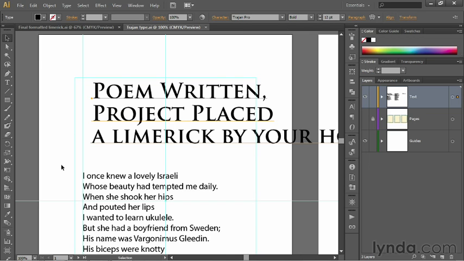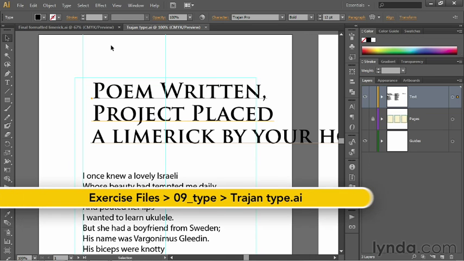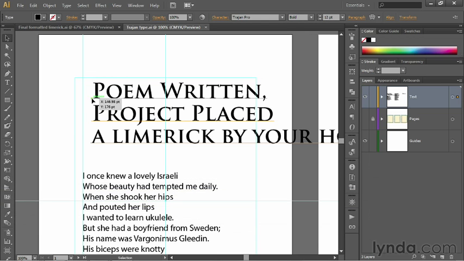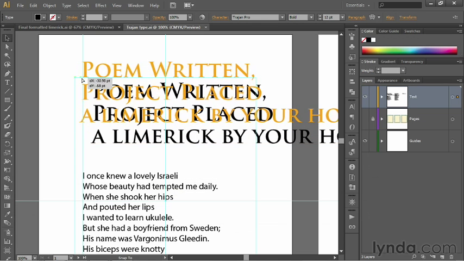In this movie, I'll show you some really handy tricks for changing the size of selected text from the keyboard. I saved my changes as trajantype.ai. Now, before we resize the text, and we're going to be resizing this top line so it's a little bigger, I want to go ahead and move my text into a better location.